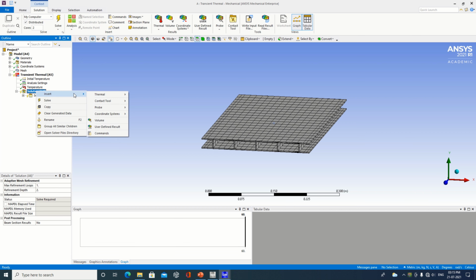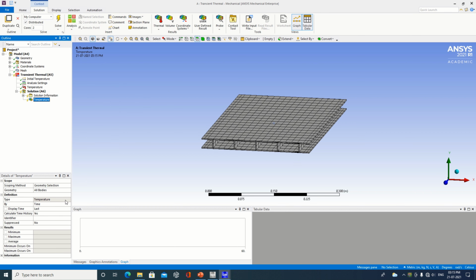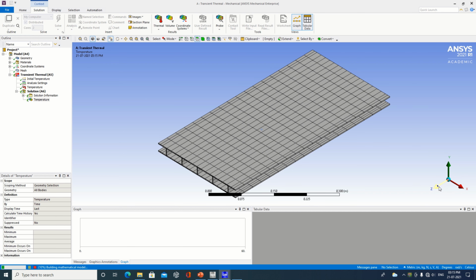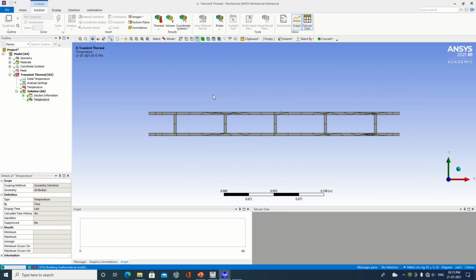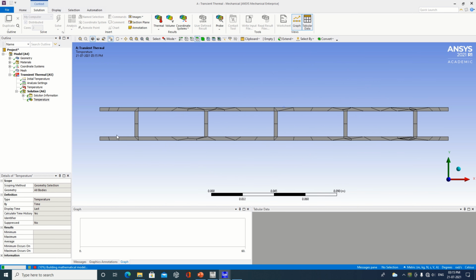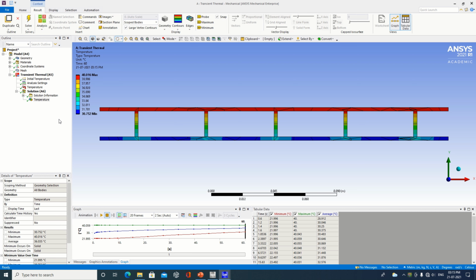Now in solution, whatever you want to visualize, specify that. So this is your temperature, make it solve. Once this has been solved you will get some result. Slightly take the view in such a way that the entire thing will be visible over here. If you don't want to see the wireframe model, you can eliminate that, then go on to click this. You can see how the temperature variations have been taking place.